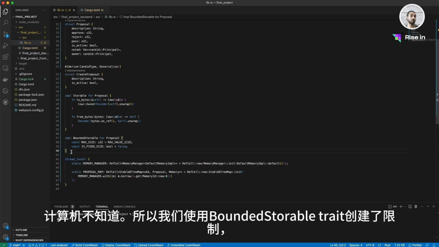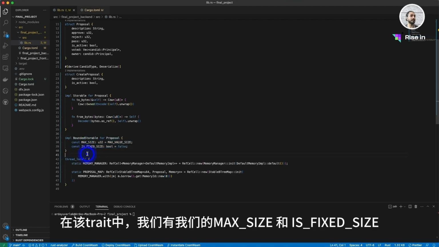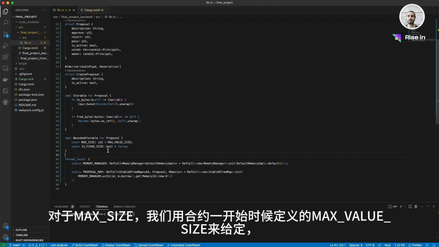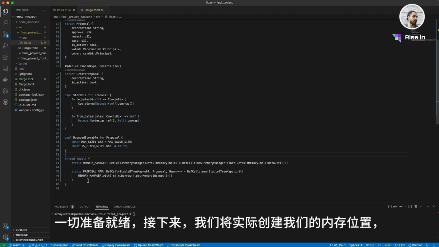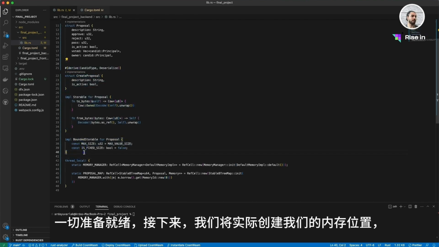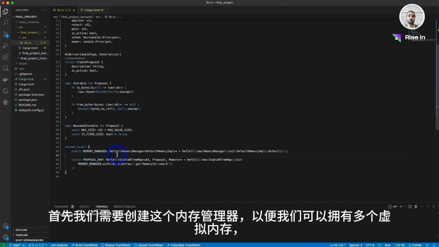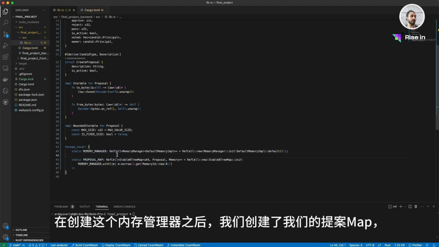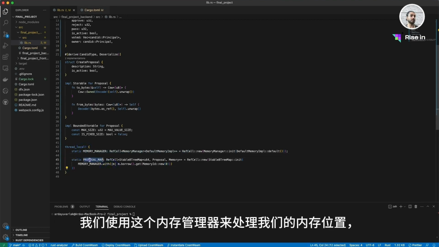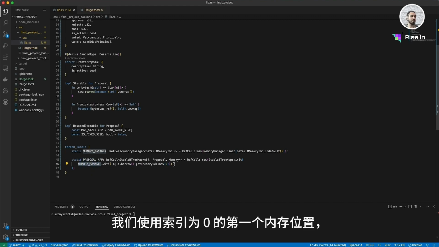But what are the limits? The computer doesn't know it. For that, we created our limits using the BoundedStorable trait. And inside this trait, we have our MAX_SIZE and IS_FIXED_SIZE. For our max size, we use our max value size that we defined in the beginning of the contract. Next, after everything is ready, we said that we are going to actually create our memory location so we can use this structure that we created. For that, we said first we need to create this memory manager so that we can have multiple virtual memories. And after we created this memory manager, we created our proposal map, and we use this memory manager to handle our memory locations. And we use the first memory location with the index 0 for this.